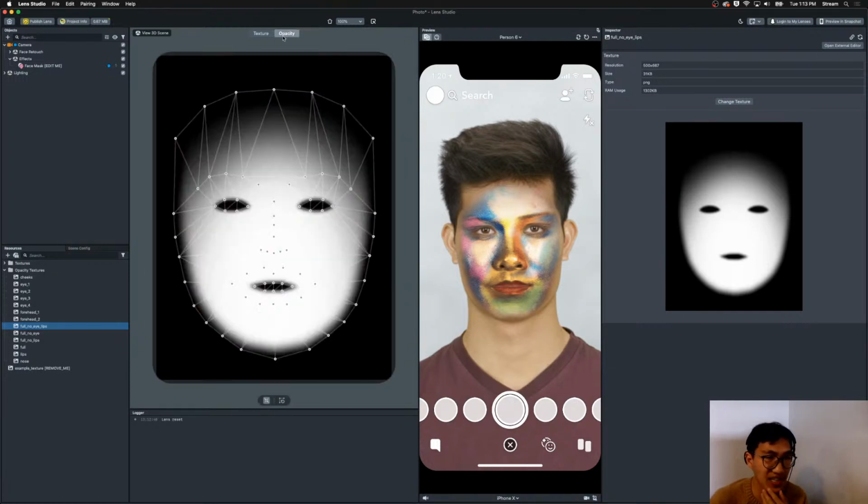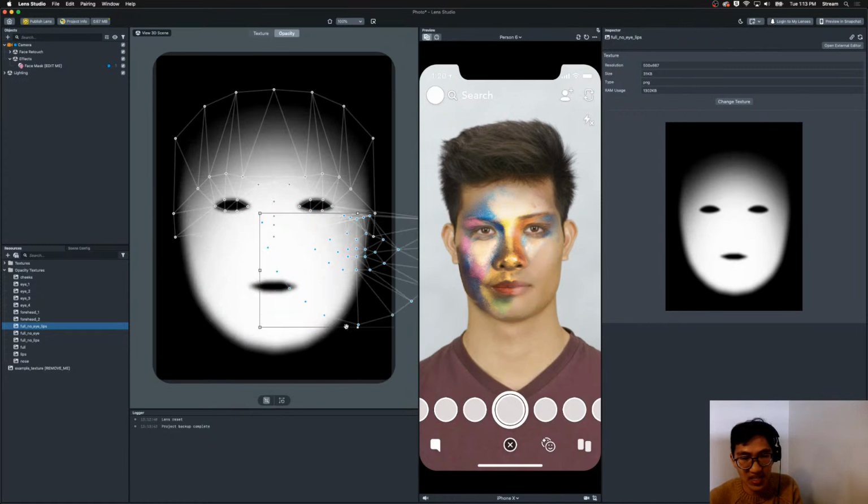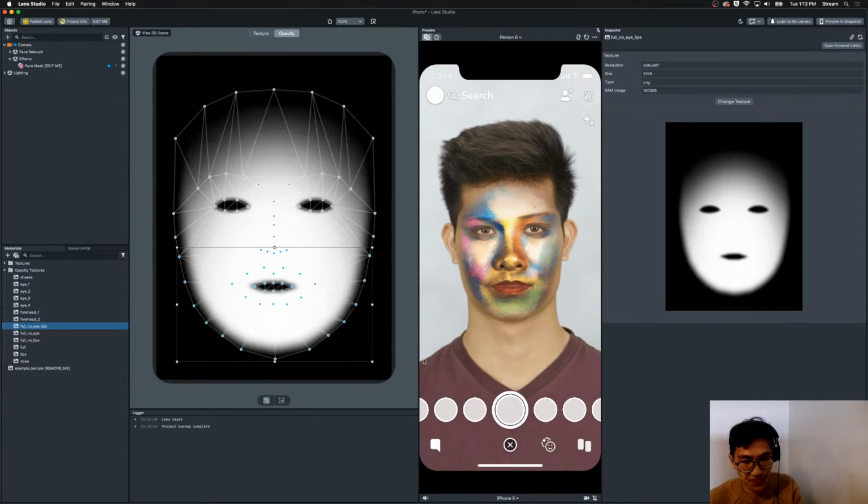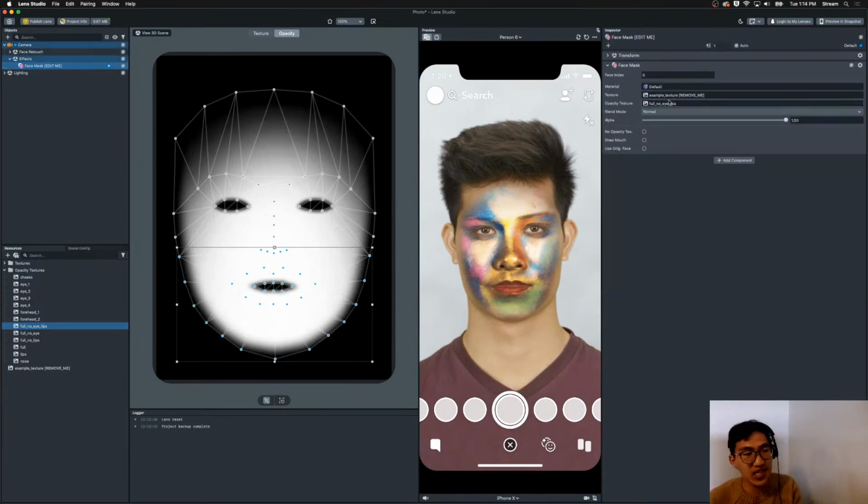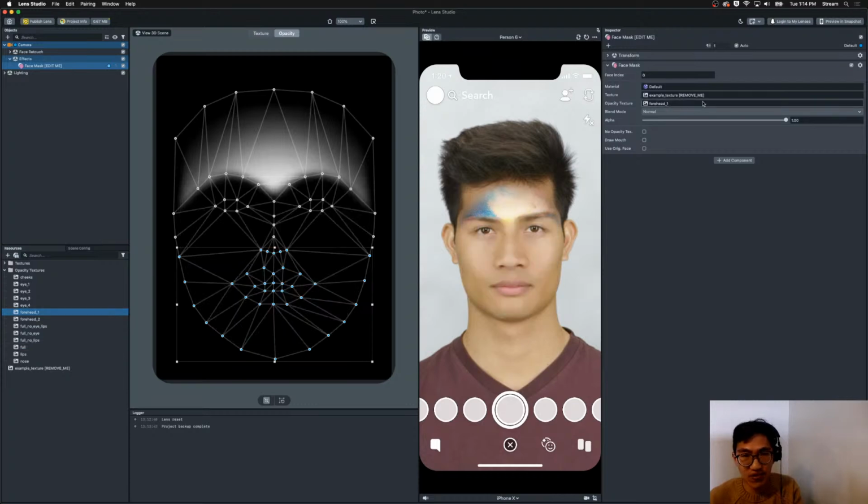I can press the opacity button here to also see how the mask is being used. So if I move these points, you can see it does different effects on the preview. If I select these points and move them around, you can see that it changes where the mask is being applied. And so if I click that face mask again, there's the opacity texture, and I have a list of different opacity textures here. So let's say if I only wanted the forehead, I can drag that forehead in, and now you can see that art asset's only in the forehead.